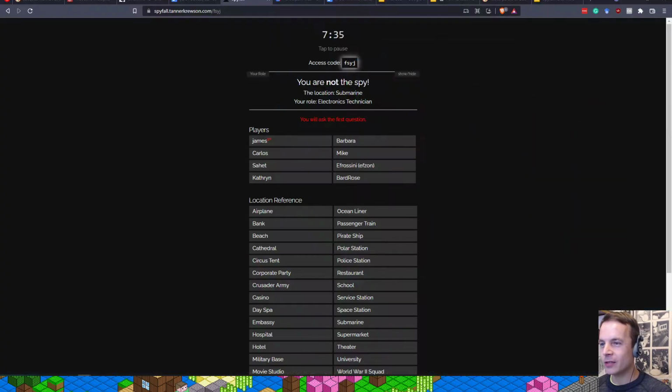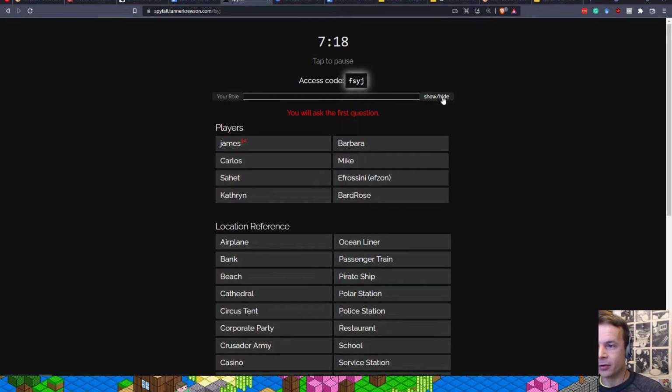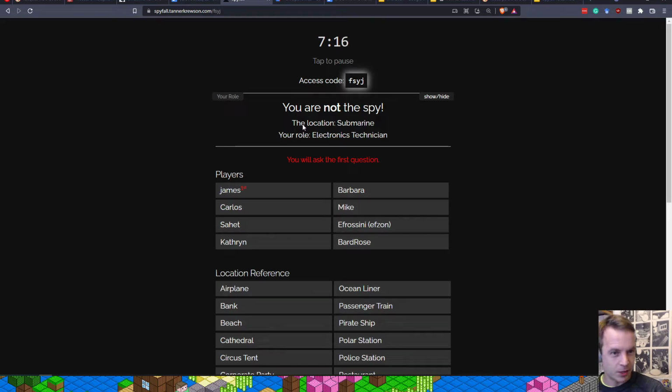Okay. For everybody that's not in the game, you can see that we have these characters at the top: James, Carlos, Sahet. I'll zoom in a little bit so you can see better. At the very top of the screen, it shows you if you are the spy or not. In this case, it says that I am not the spy. If you're not the spy, you can see the location. You also have a role, but for this game, we're going to ignore the role. It says the location here. I'm not the spy. I'm in the submarine.